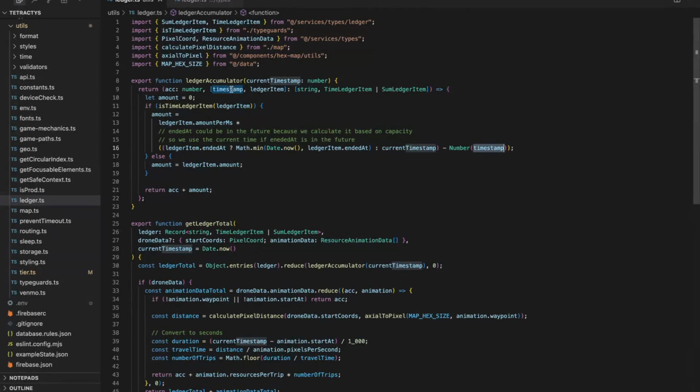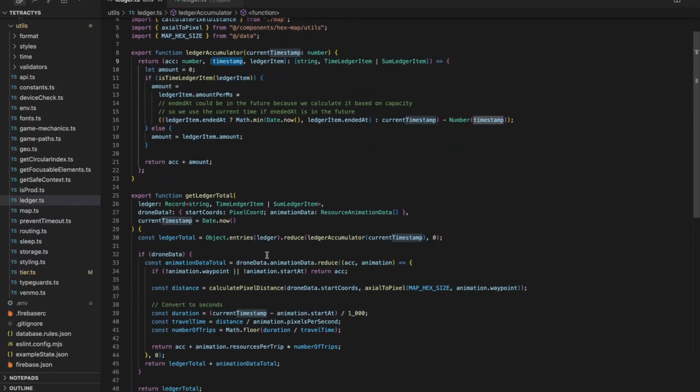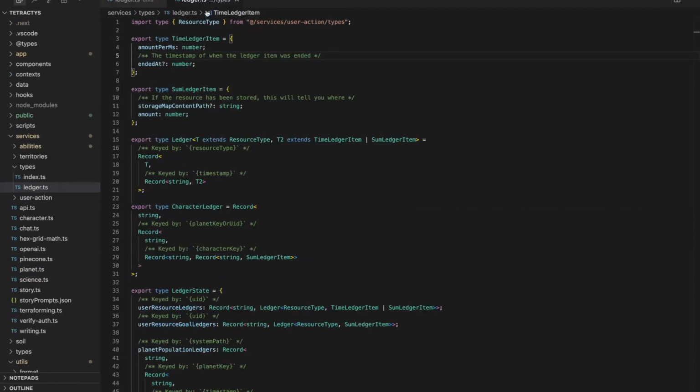And you subtract from the time that it started to get the difference, which would give you the number of milliseconds you want to multiply times the amount per millisecond. And then you just add that to the total. And so you go through this list of entries. And so these entries, it's really just a record of amount per second and end at. And that's the time one.